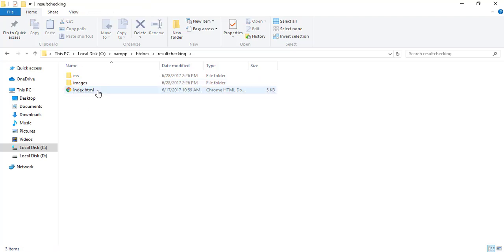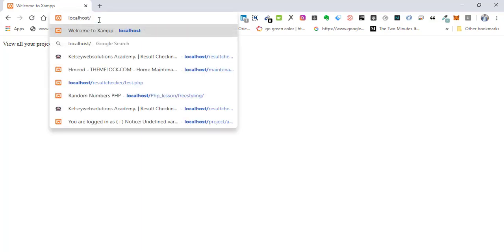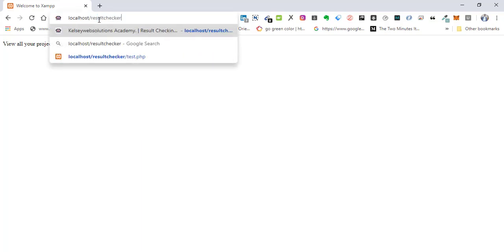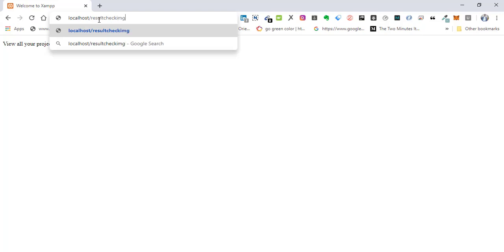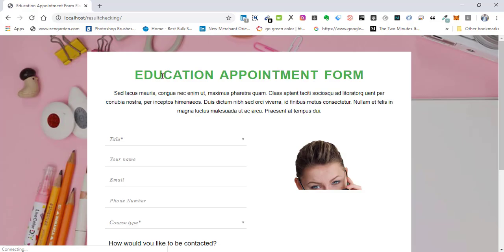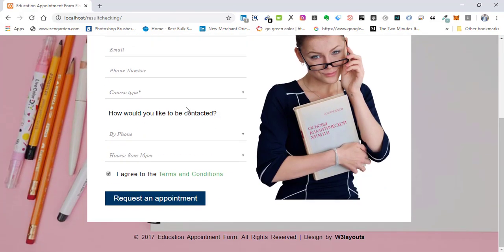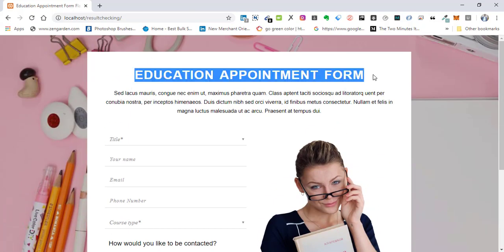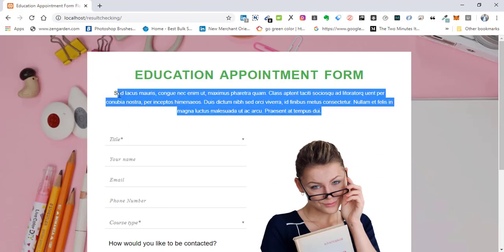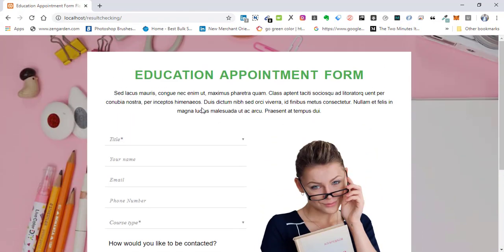So we're just going to preview this to see how it actually looks in the browser. To do that, I'm going to head on to my browser. I'm using Google Chrome, so I'll go to localhost/result checking, not result checker, result checking. Okay, so this is what I have. It's just a lightweight template, like I told you, just having a heading here and some text below. Okay, so this is what we have.